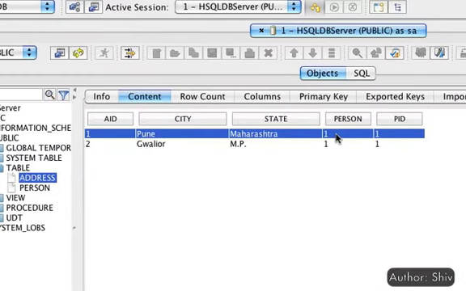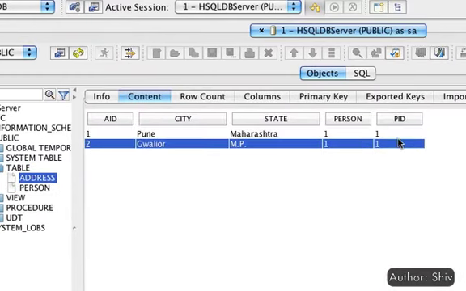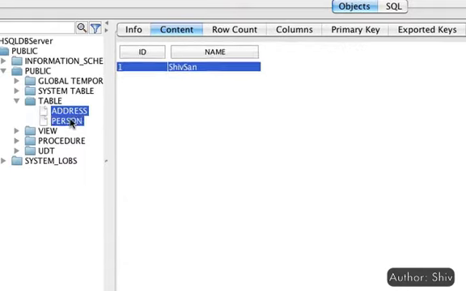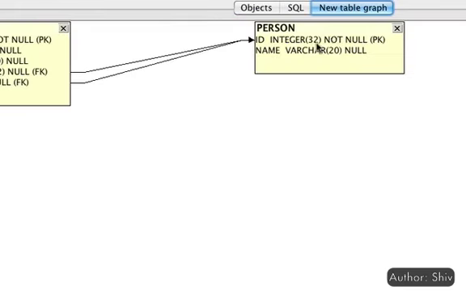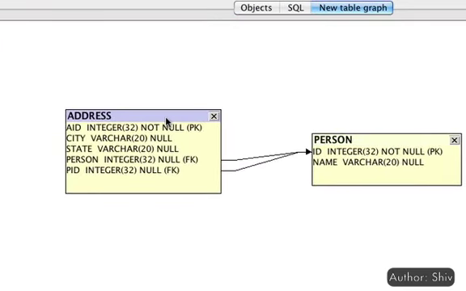Okay, we have both the foreign key in the same table. Address 1 can be used to traverse from person to address and the other one from address to person. Let's check the association graph. As you can see, both the foreign key are referring to same primary key of the person.